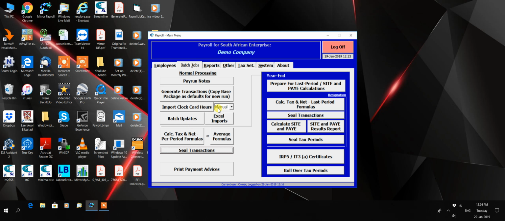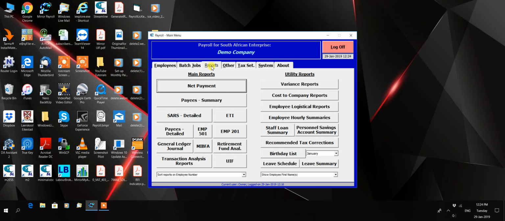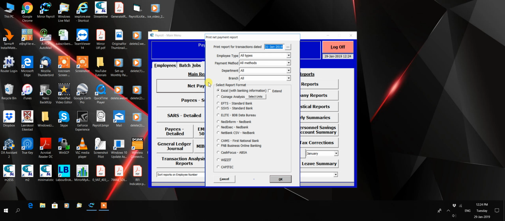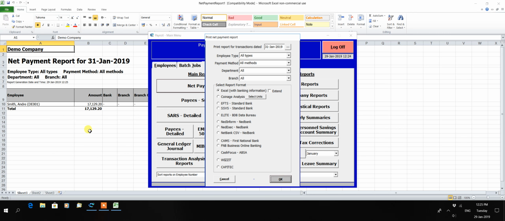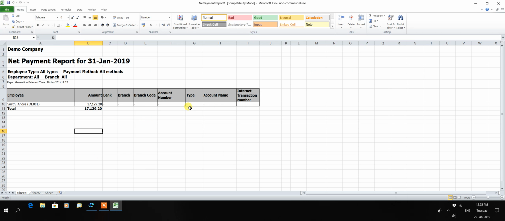We can then go and print the payment advices and the reports. So let's go to the reports first. We'll click on reports on top, and let's run through the main reports. The net payment report will show you what needs to go into each employee's bank account. So once again, it will be for the date, the 31st of January, and we can click on OK in the bottom. You'll see that all these reports come out in Excel format.